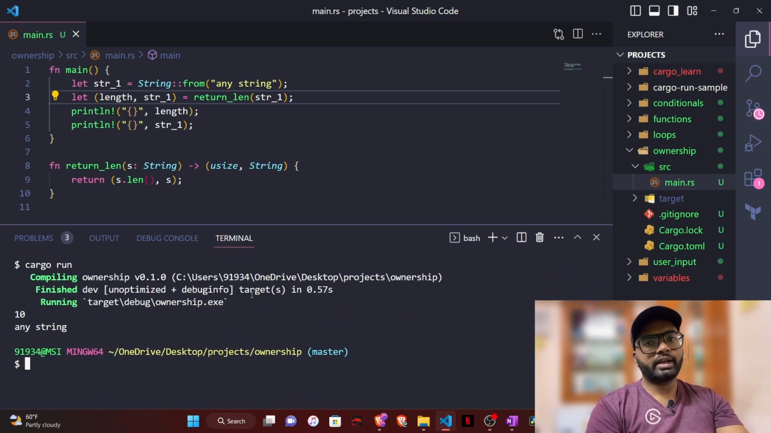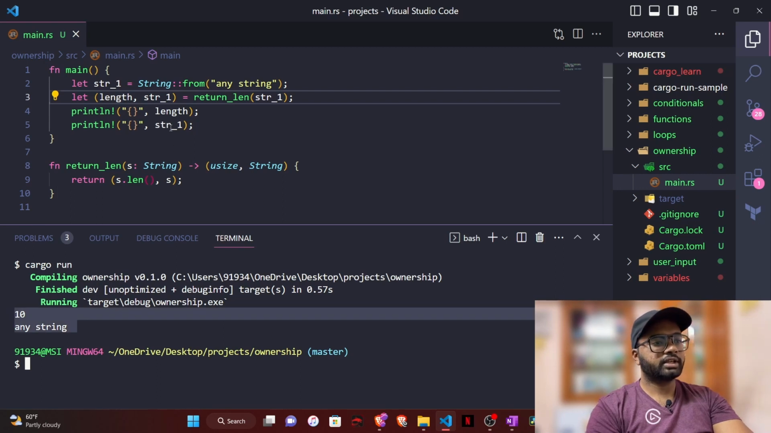Try to read errors as much as possible. Don't panic when you see an error, because that teaches you a lot about a programming language. So now we got this reference back to str1 by returning it from the function. So this is a bit hectic whenever we are passing it to a function and returning it from the function again. This is a bit hectic when we are in a very big flow of a very big project. So for that, we have something called referencing, and we will see that in the next video.